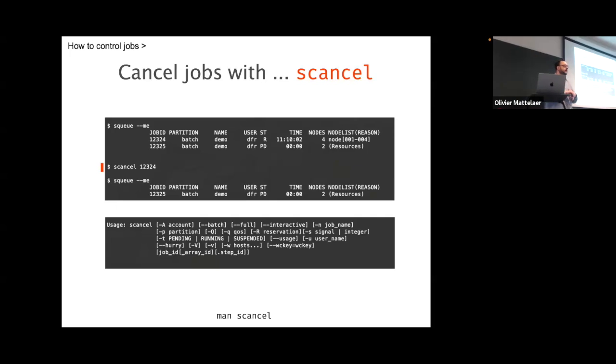Yes? Can I include my email information to receive updates about the job? Yeah, you will see that in the slides. It's basically a Slurm parameter. So you put it either in the script or in the command line or in an environment variable. But there are examples you will see in the slides.